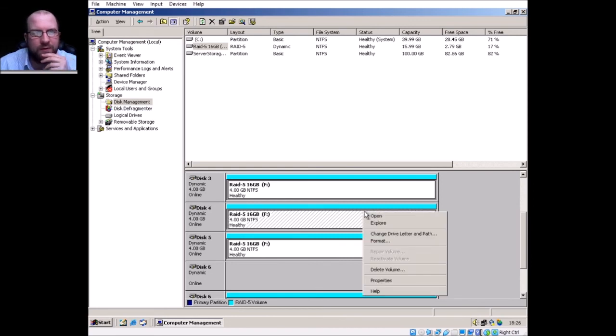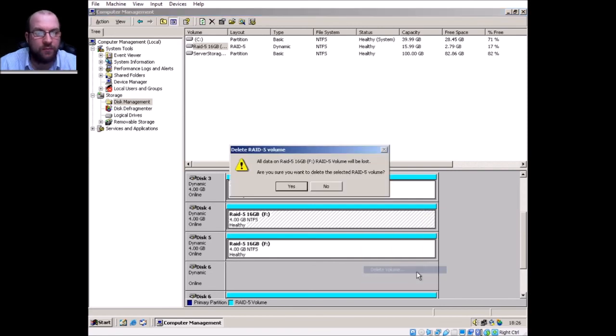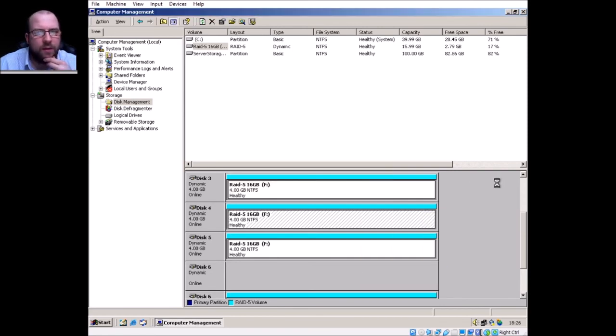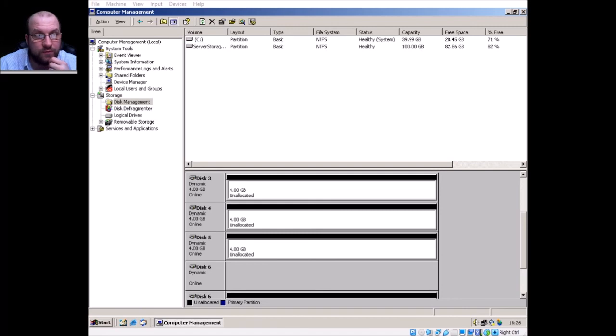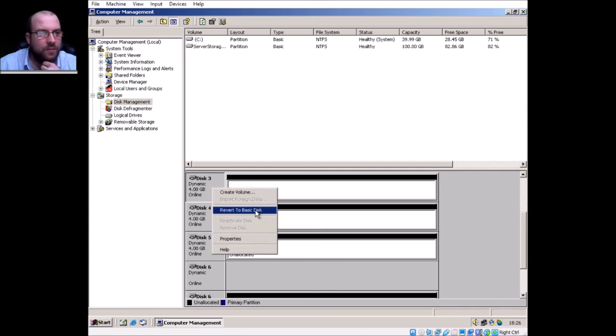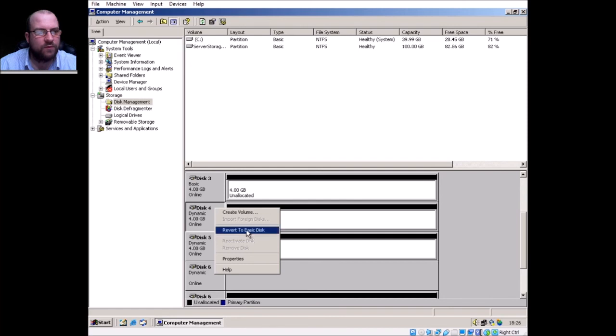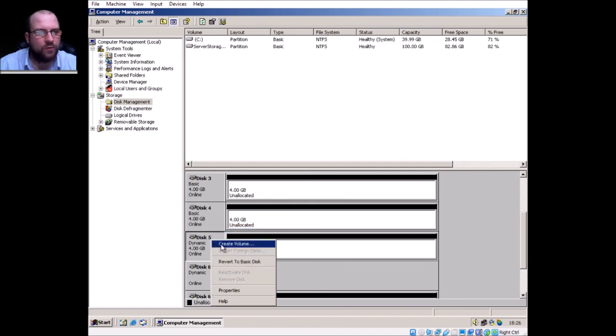But it's a very good experiment, and this is why I'm running the virtual machines and seeing what I can do. It may not be best practice, but it's working. And to be honest, for me, I don't care. So do I need to revert all these back to a basic disk first? I don't, but I'll do it anyway.